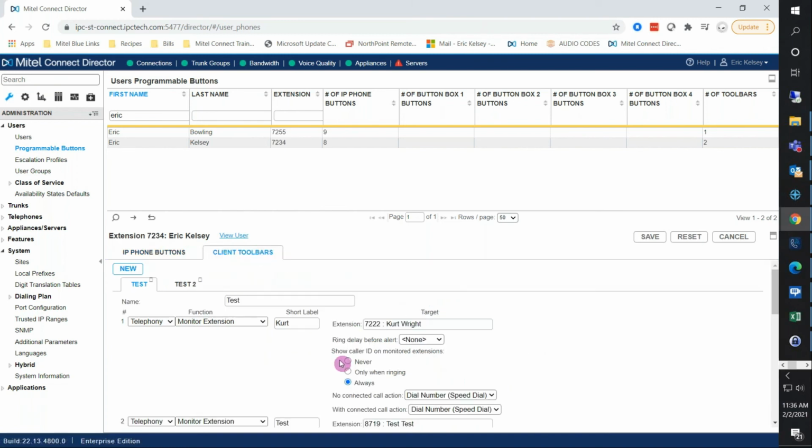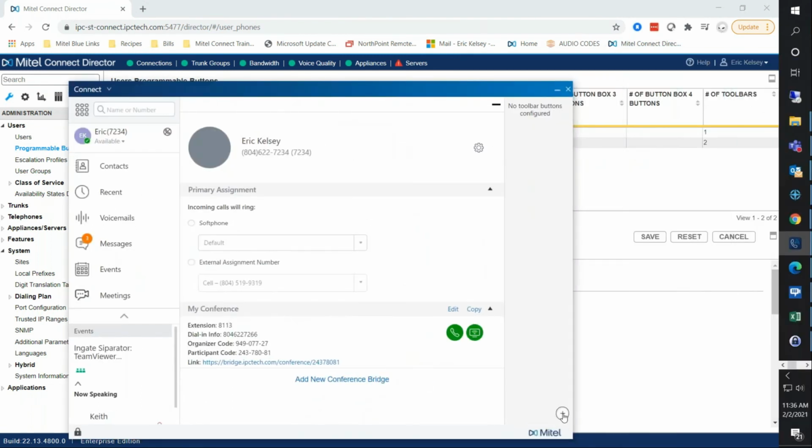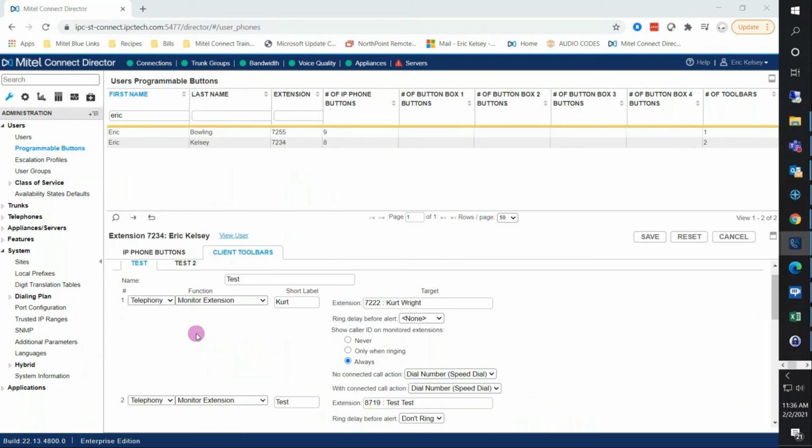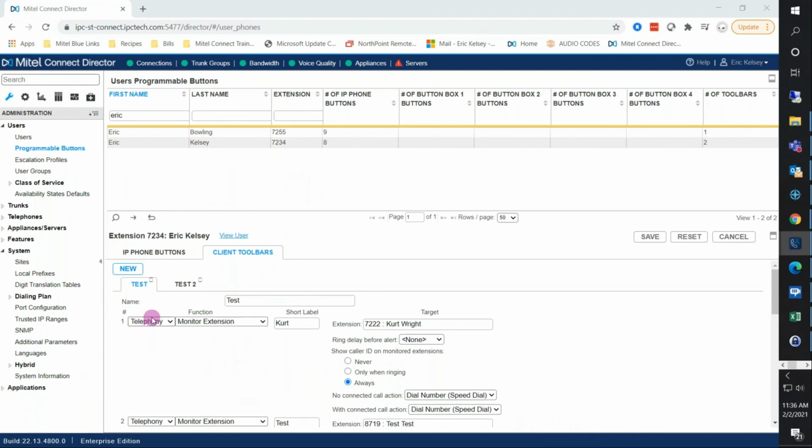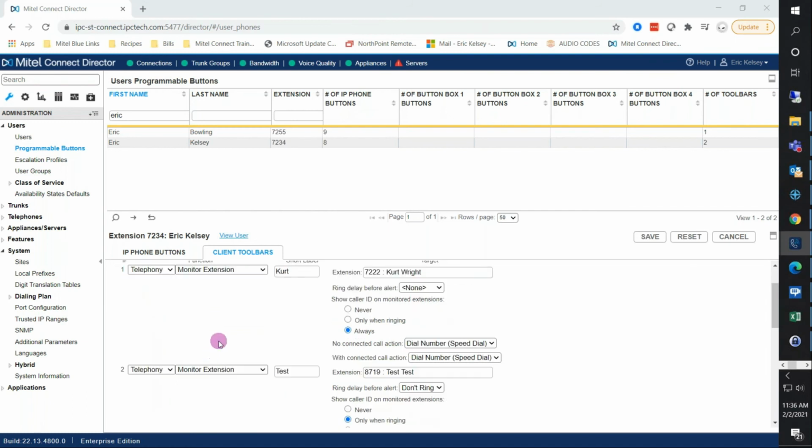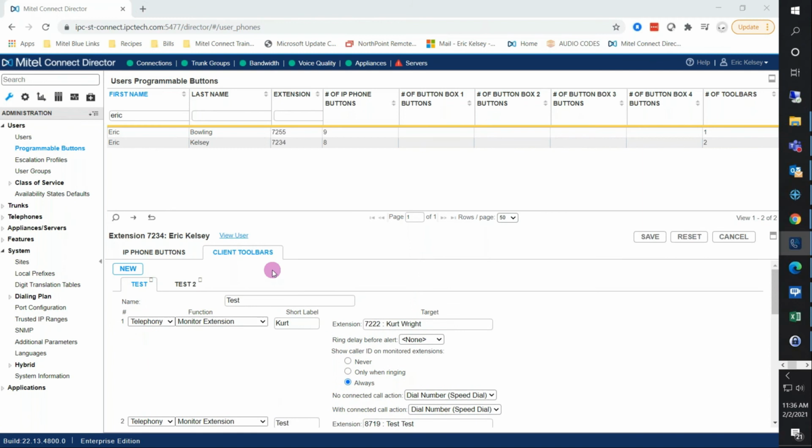There's also options to do speed dial bookmarks on your client, which a fair amount of people I've noticed don't know this is here, but what this is, I'm going to bring up my client here. Right here, you'll notice toolbar buttons on the right side of my client. I have a couple that are programmed for my account. So you'll see right here, I've got client toolbars. You can actually program speed dials and buttons, like monitor extension, for example.